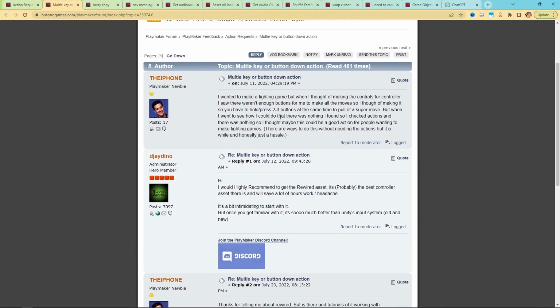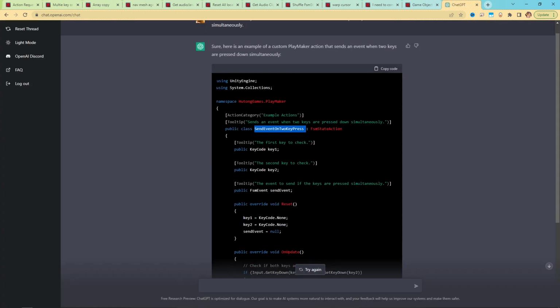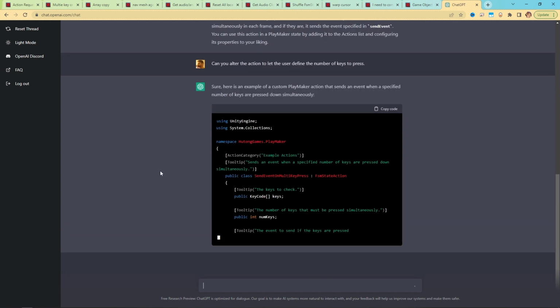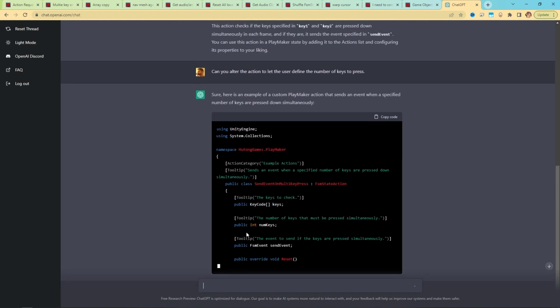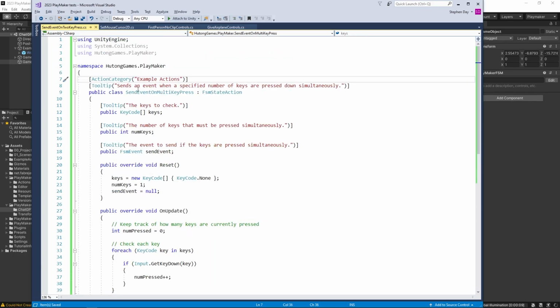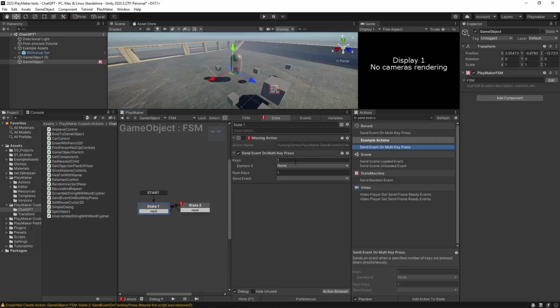What I'm curious about though is he says, hold press 2 to 3 buttons. So I wonder if we can ask it, can you alter the action to let the user define the number of keys to press? So ideally, yeah, look at that. It's already putting in this little int, the number of key presses. We'll take this, paste it in. They renamed it to send event on multi-key press. Keys, okay, let's say it's 3 keys.